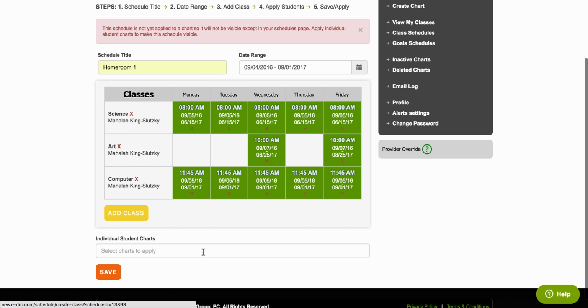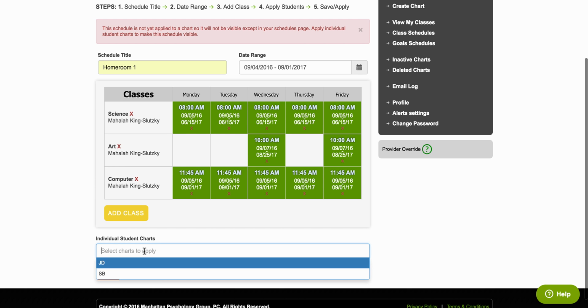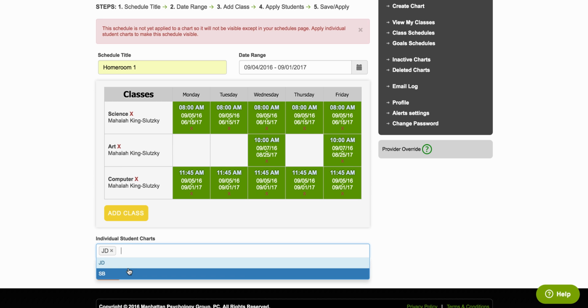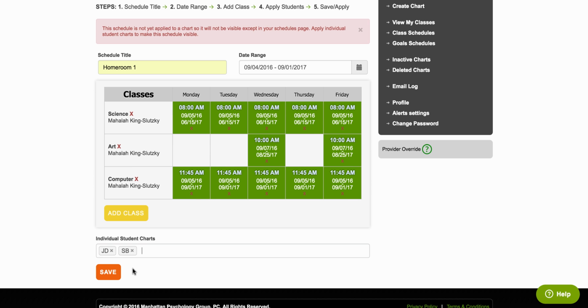When you click on the individual student's chart fields, a list of students who do not yet have a class schedule applied to them will pop up. You can select the student from this list or search for their initials or ID number, depending on how you set up their chart. You cannot apply more than one class schedule to a student, so if the correct student's name does not appear, you will have to remove the old class schedule before you can apply a new one.